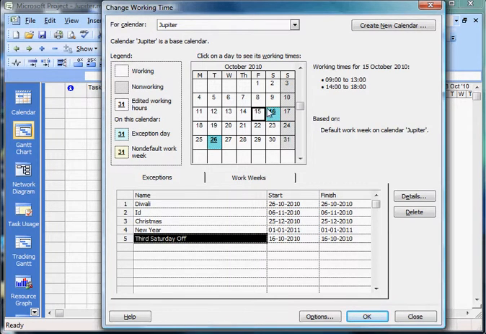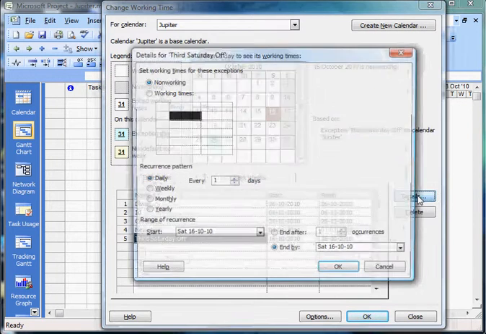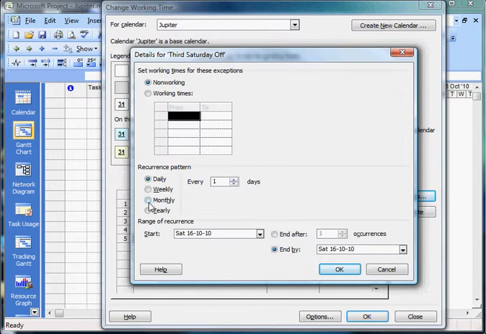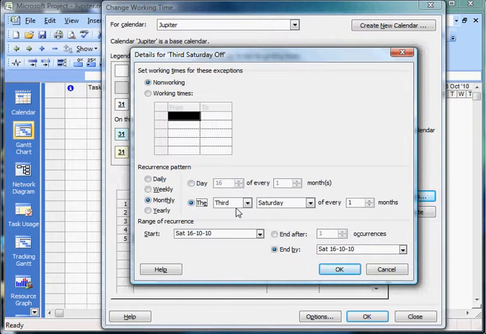Now you see, it's not just sufficient to do this. You will need to set a recurrence pattern because you need to have the 20th of November, the 18th of December, the 15th of Jan, etc. as off days. You do this by defining a recurrence pattern. And we will end the recurrence pattern after 12 occurrences.